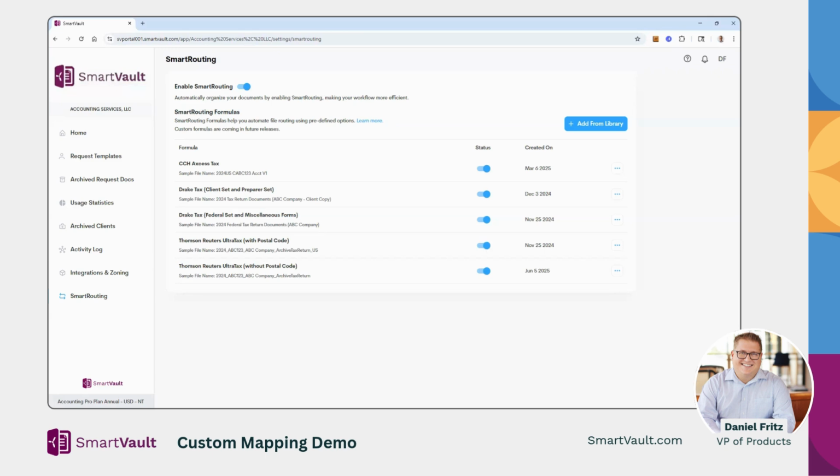Navigating into your SmartVault, you can access the SmartVault settings by navigating to Settings and choosing SmartRouting. Within this, I'm going to choose to adjust and edit the mapping details. I'm going to choose the one with or without postal code. It doesn't really matter, whichever one is going to work with you.